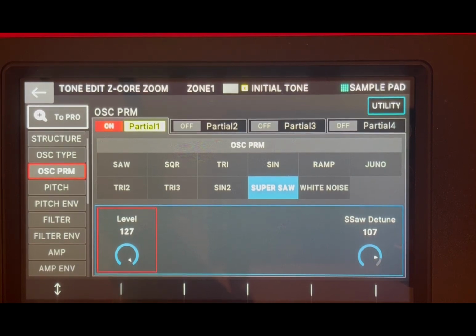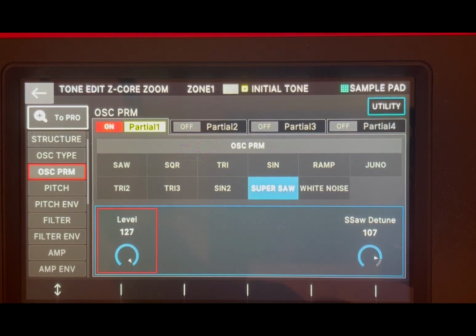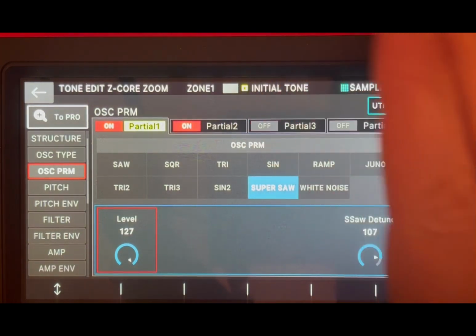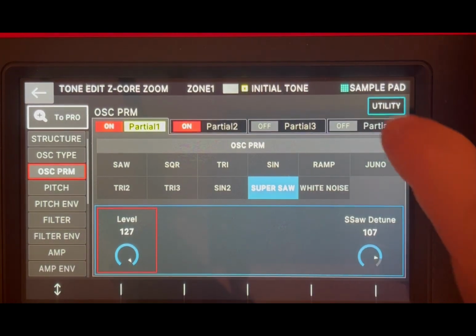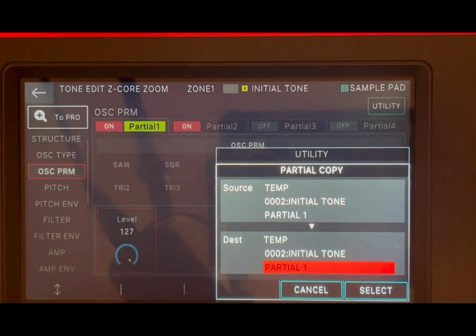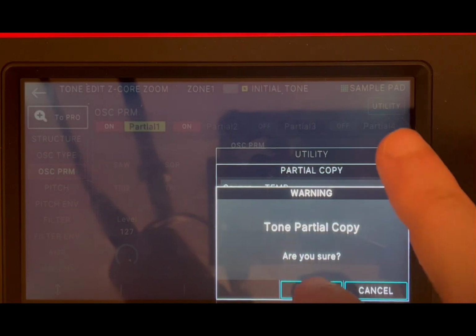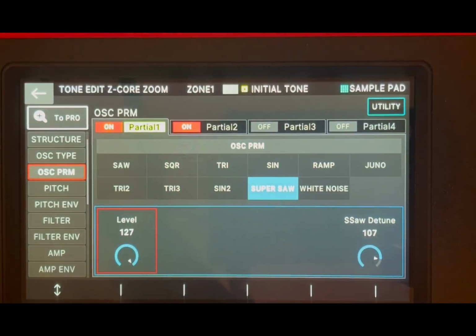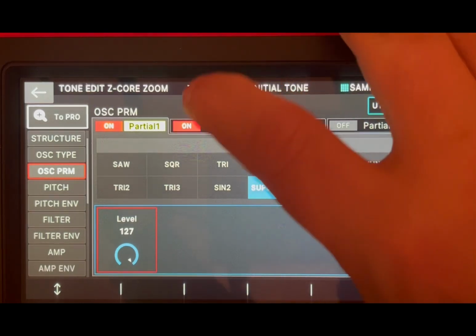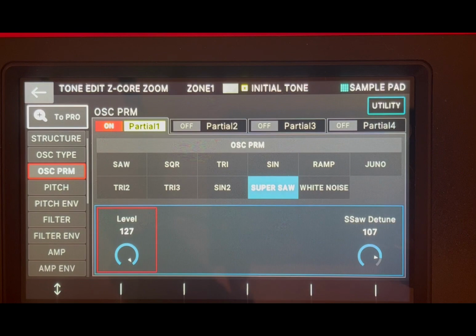And here you have the level as well for the oscillator, and you can change that, of course. Now, if I activate another partial, let's say 2 of them, let's go to utility, let's say partial copy from partial 1 to partial 2, so they will have the same settings, okay? You hear straight away that the sound is getting thicker, of course.